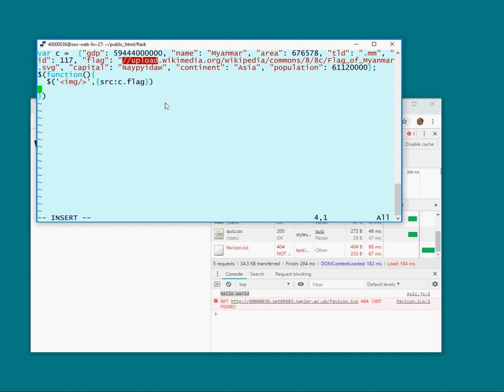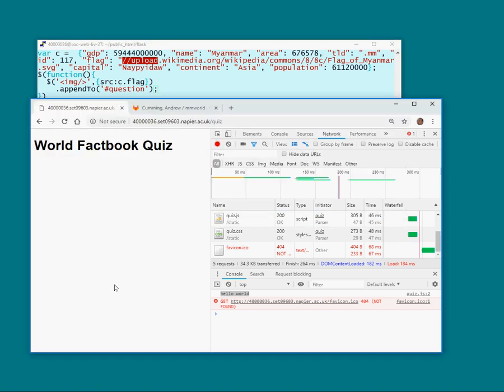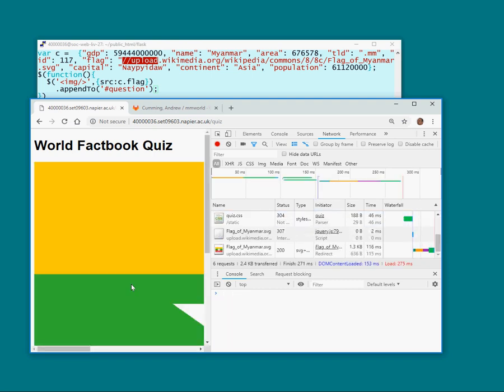And I can add that to my question. So I can say dot appendTo, and I made up a div node, if you remember, and I called that question, I think. So #question, too many quotes. So that should insert that image into the question node. Let's try it. Reload. Excellent. Okay, so there's the image put in place.